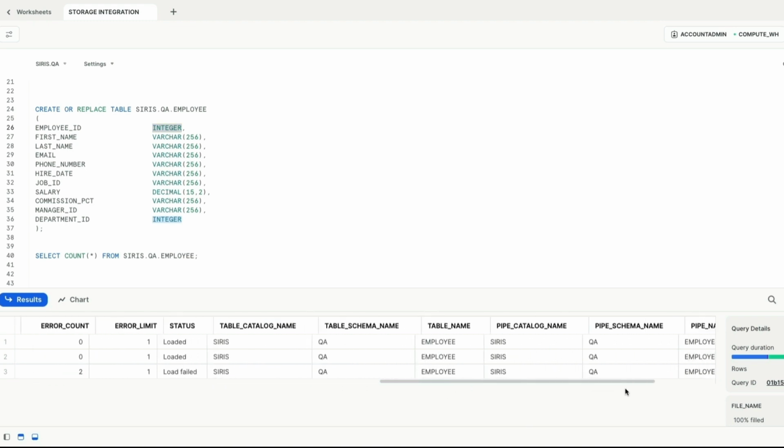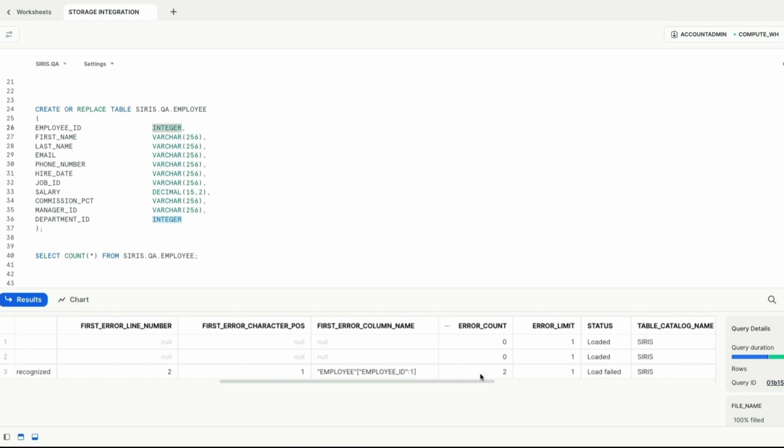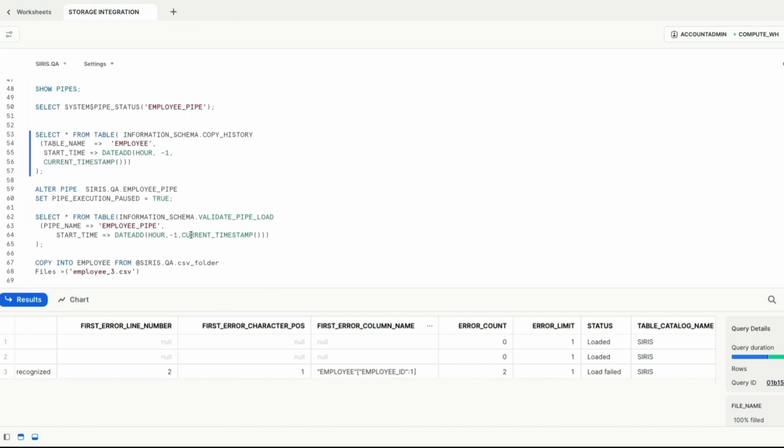As I move to the right, let me see if there is any other information. As you can see here, the error count is showing as 2, which means that there is more than one error in this file. The copy history does not show more than one error message. For information on all errors, what we need to do is go to the validate pipe load. Before I go to the validate pipe load, I'm going to pause the pipe execution temporarily.